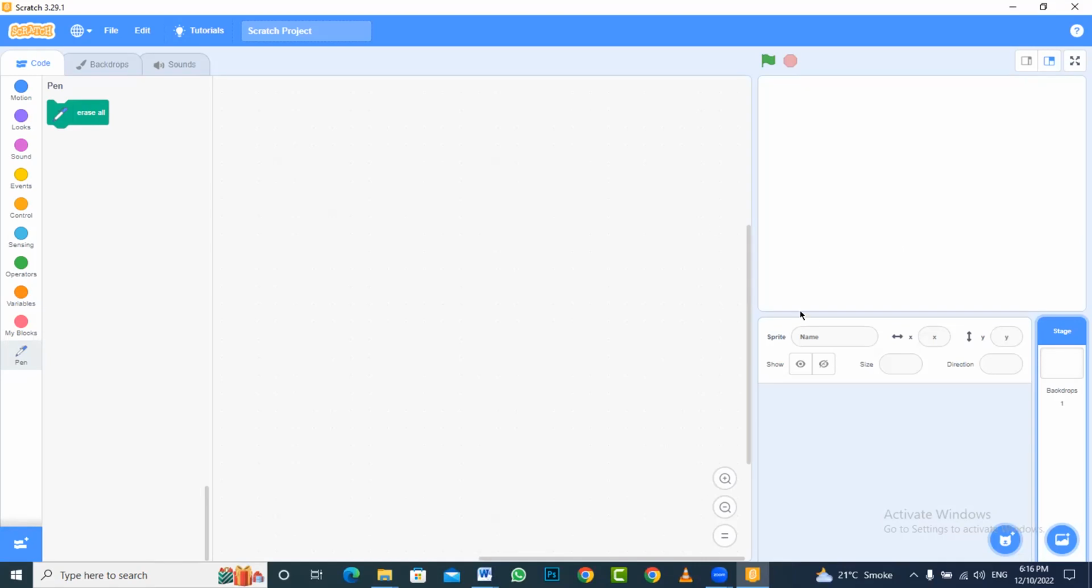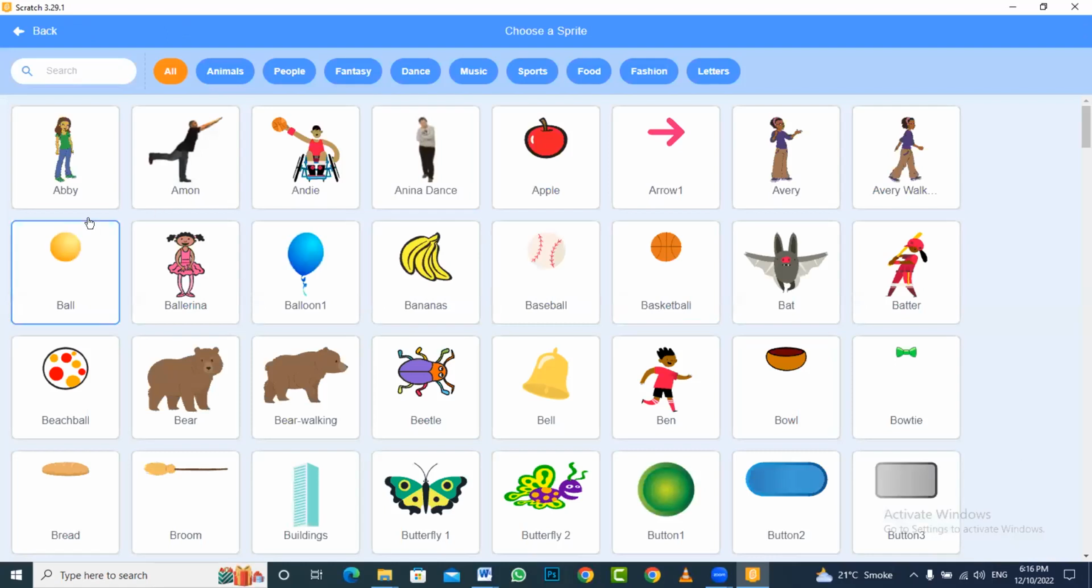Okay. So first let's get the ball here. In order to get the ball, what we need is to choose a sprite and select this baseball, or this basketball, whichever you want, whichever is your choice. Just click on that one, and that is going to be selected. These are different sprites.